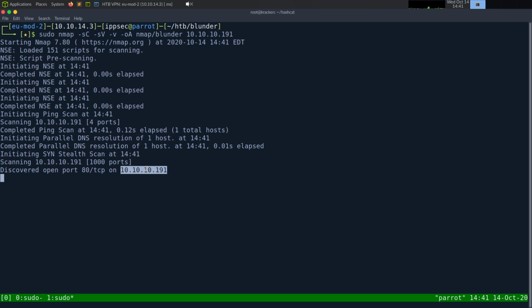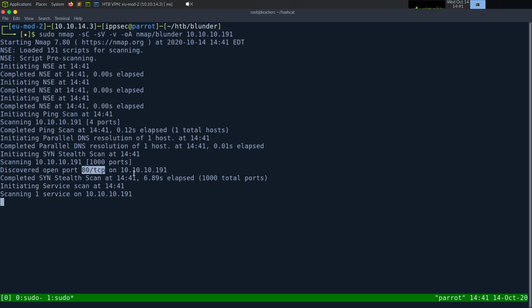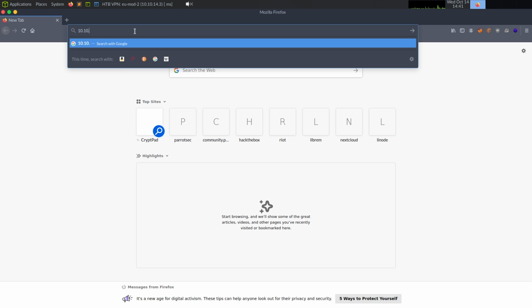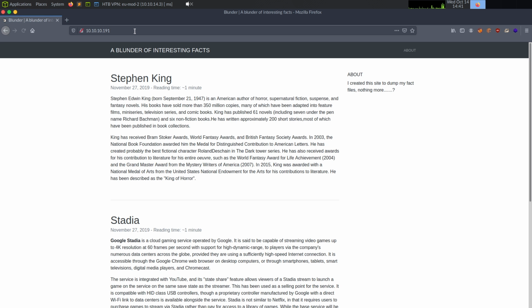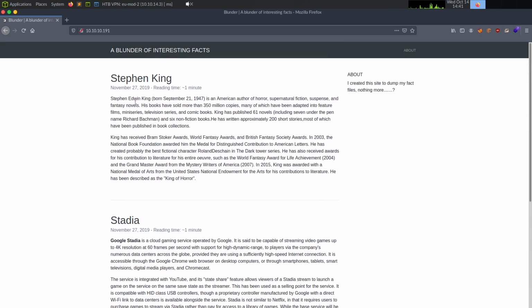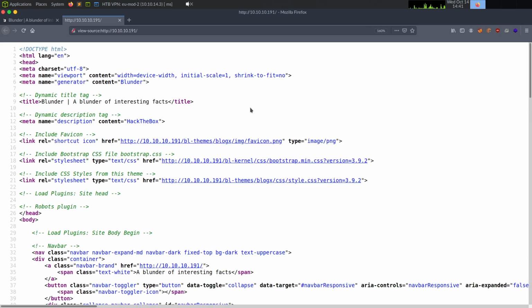We do see a port on 10.10.10.191. It is HTTP, so let's go check out the web server. Going to 10.10.10.191, we get what looks to be a blog. So real quick, I'm going to press Control-U to view the source and see if I can figure out what type of CMS this is, content management system.